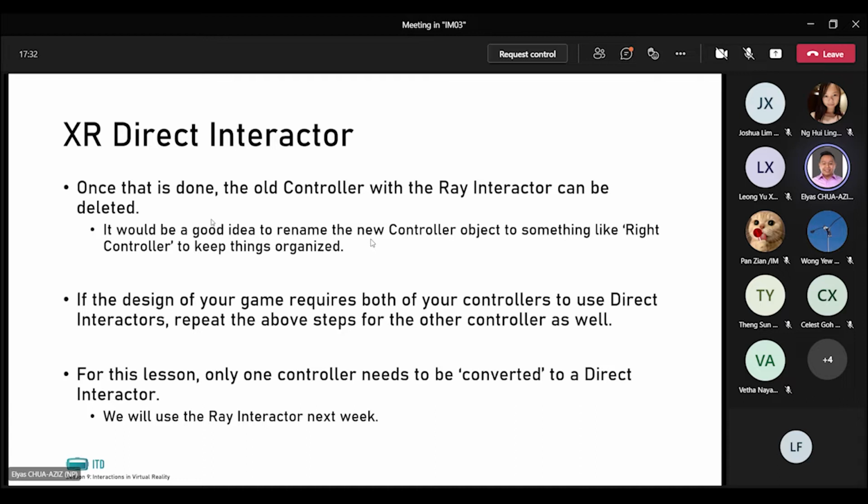If your game or your experience requires both of your controllers to use direct interactors, you can repeat the steps I just went through for your other controller. But for today's lesson, only one controller needs to be converted to using a direct interactor. The ray interactor we will still use next week. So for now, just convert one to a direct interactor.